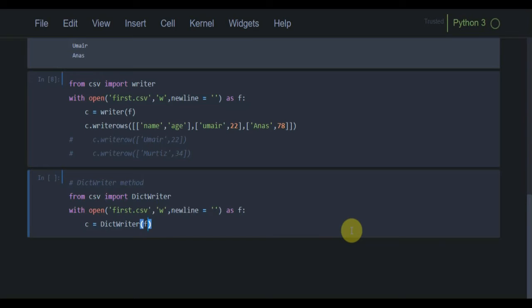After giving this f, we need to give the field names here. So I write here fieldnames. The first we have, simply I can write here, first name. It should be in inverted commas, and then we have last name, and then we have age. So these are the three field names we have. We want to write in the first.csv file.